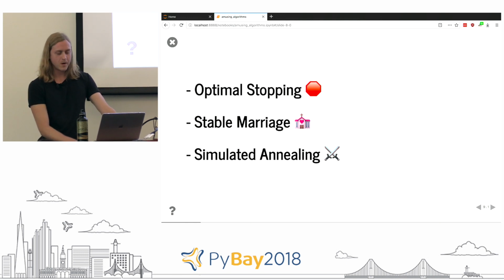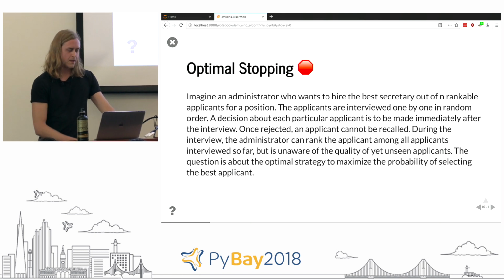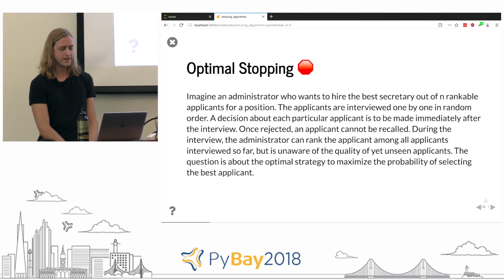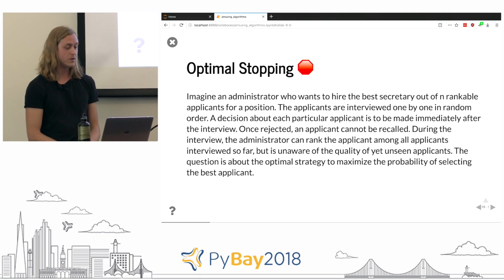So with the preamble out of the way, let's just dive right in. Optimal stopping. I'm not going to read all this, I'll just paraphrase, but essentially the problem is this. It was imagined back in the 1950s. It was called the secretary problem, and it's, okay, you've got a stack of resumes, let's call it 100.